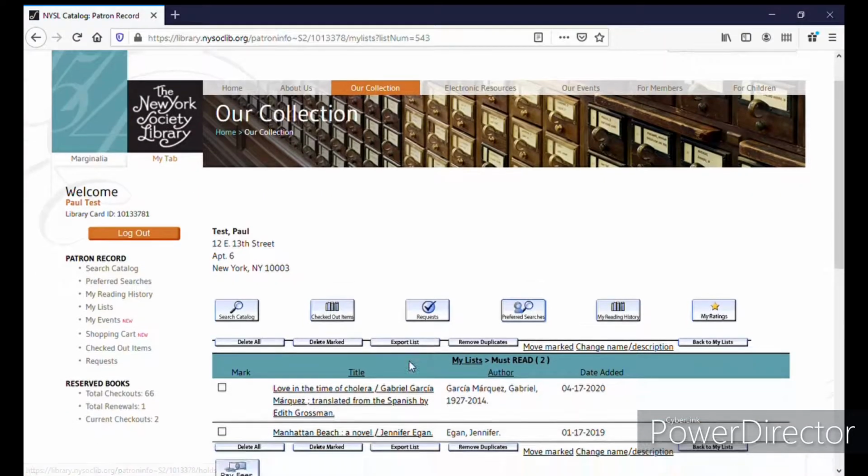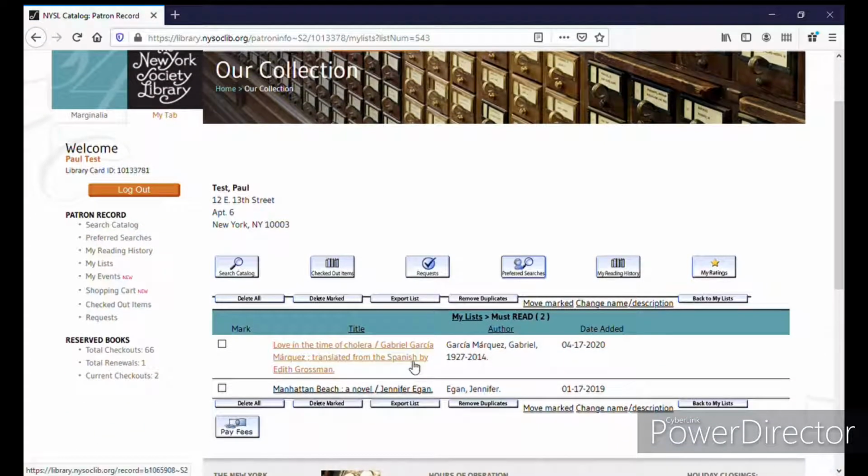Staff at the reference and circulation desks are always happy to help you with more complex catalog searching. Walk up or phone us anytime.